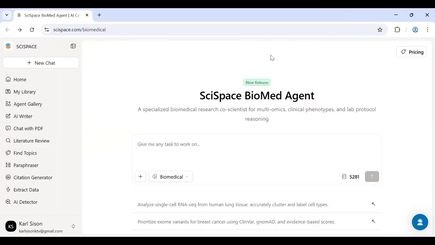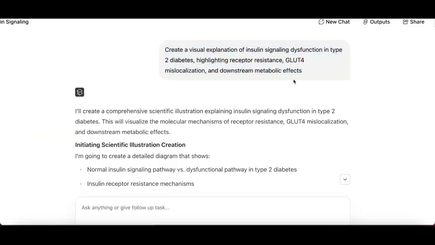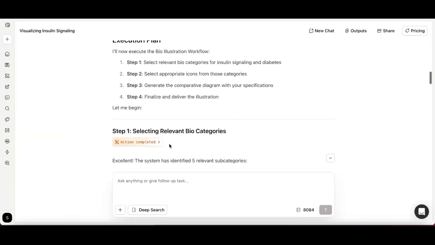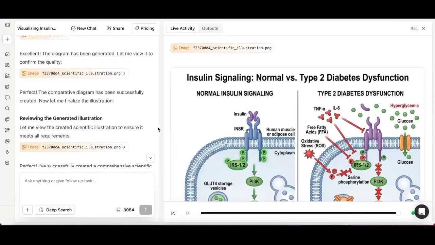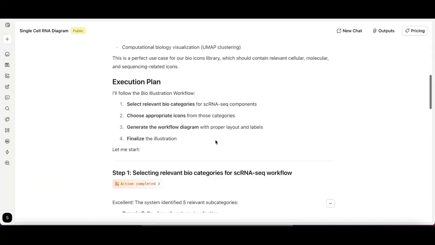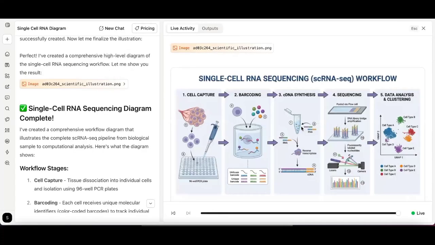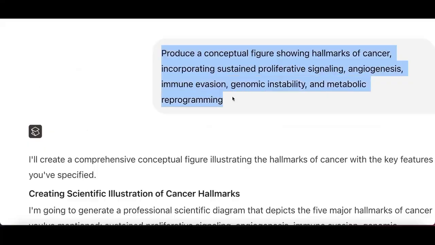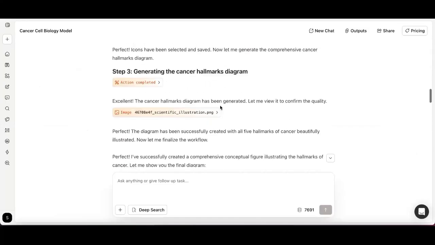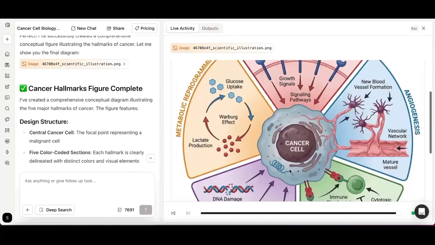Now let me show you the second new feature, the biomedical illustrations. All you need to do is just enter the prompt and then find this section in which you can find the generated illustration. You are seeing different prompts and different illustration outputs. And by the way, you can also ask the agent to refine or revise the illustration based on your requirements or preferences.